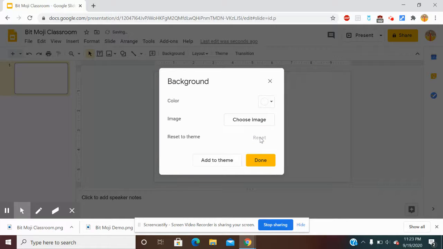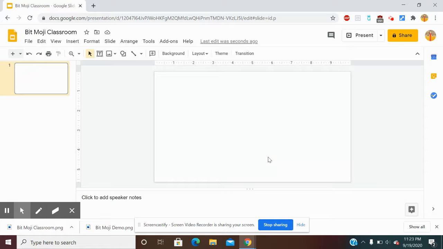And I'm going to reset my background. And to reset the background, all I did was go to the background icon here and click on it. It gave me this menu option here, and it had a reset button that was activated. I clicked on it, and so it was reset. So now it's deactivated. I'm just going to hit done, and I am done.